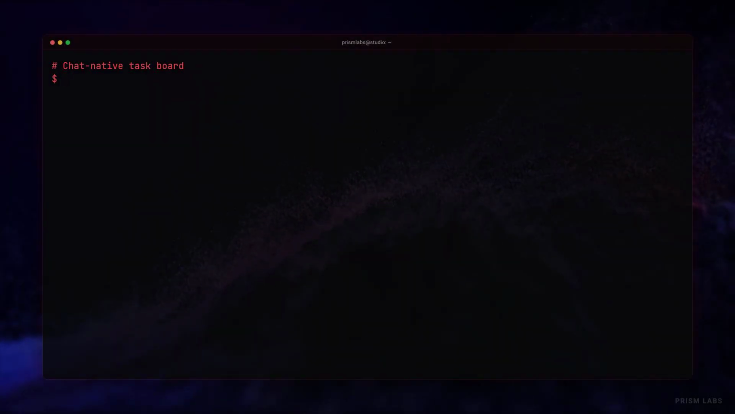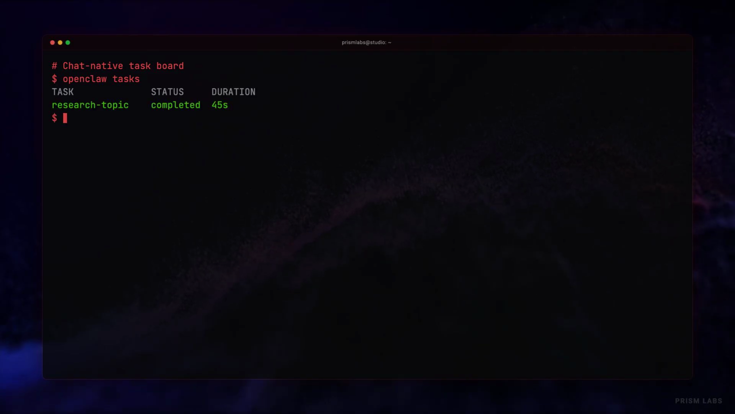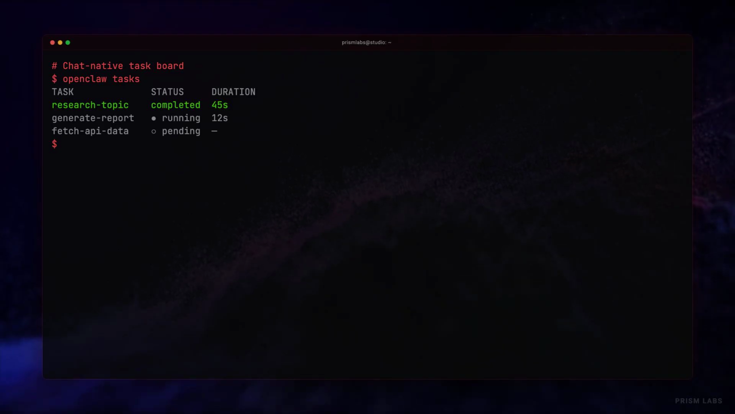The /tasks command is probably the most user-facing feature in this release. In version 2026.3.31, OpenClaw introduced the task flow control plane, that unified SQLite-backed ledger tracking every background run, subagent, and cron job. But to actually see what was happening, you had to leave the chat and run OpenClaw flows list in a separate terminal. Now you just type /tasks right in the conversation.